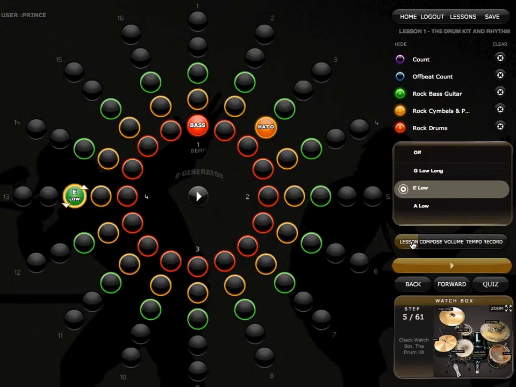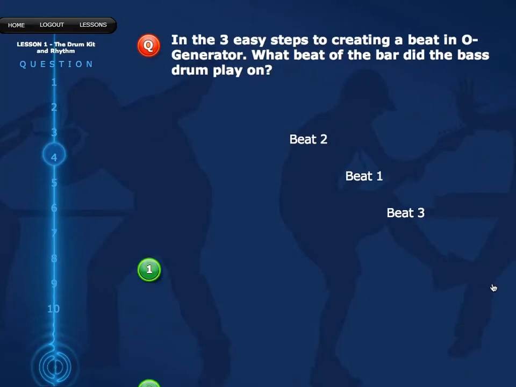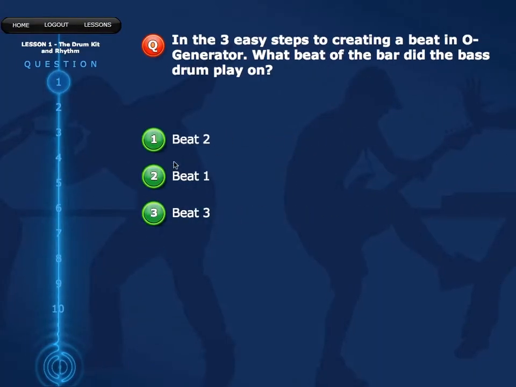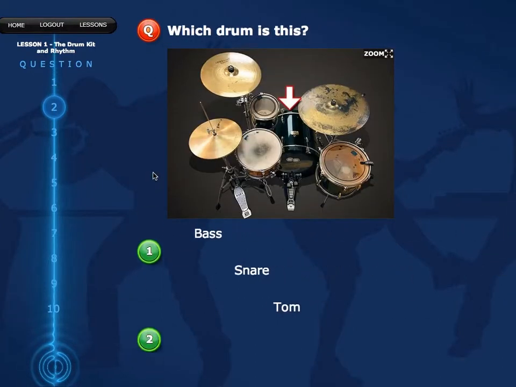At the end of each lesson, there is a lesson quiz. This tests you on what you have just learnt, so you really have to make sure you listen to your step-by-step tutor.